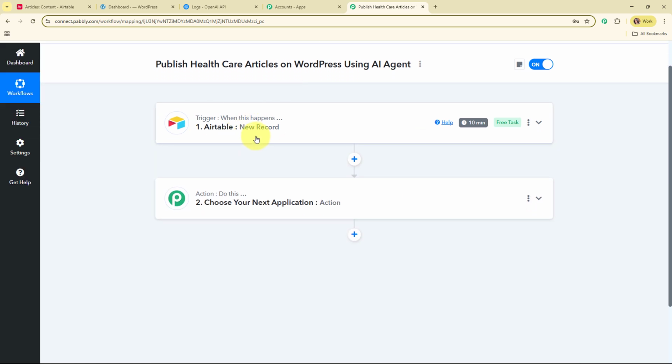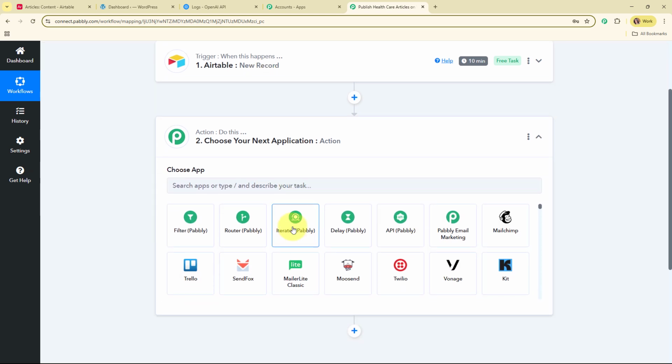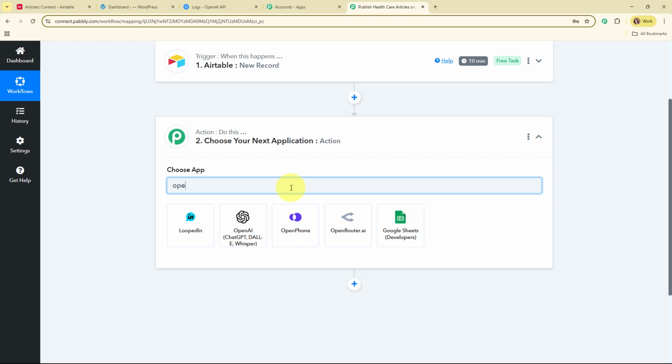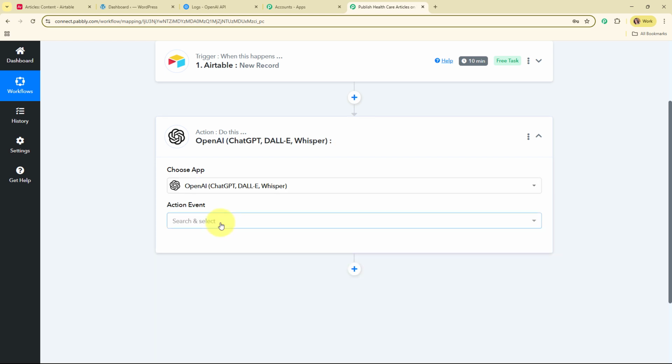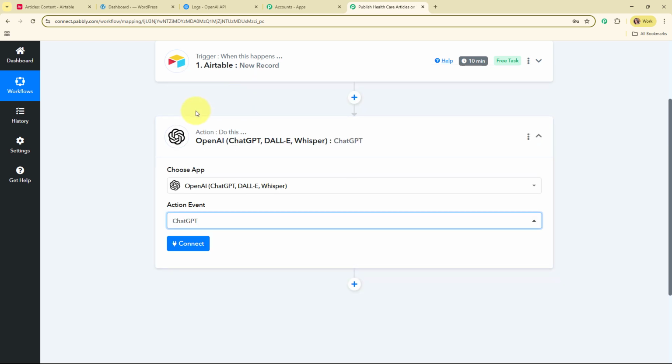So now after setting up the trigger, what I'm going to do is generate a new article based on the title added over here. I'm going to generate the article using OpenAI. So for that I'm going to select my action application as OpenAI. And here in this action step, I'm going to select my action event as ChatGPT, so that by using this particular model, it should generate a ready to post article for me.